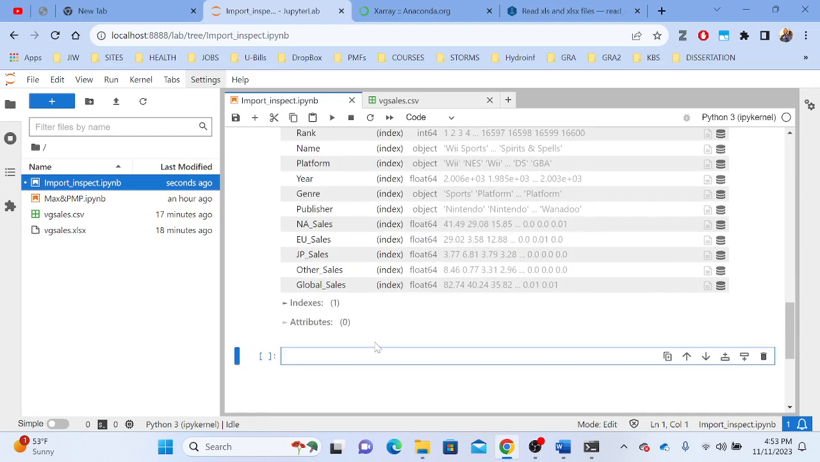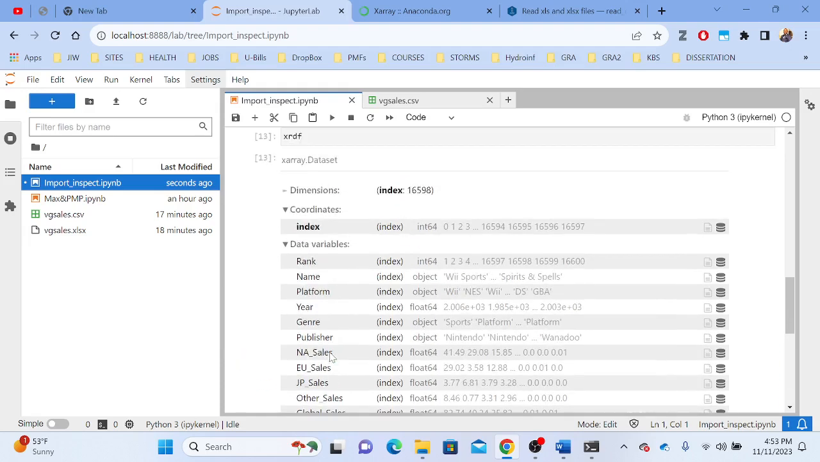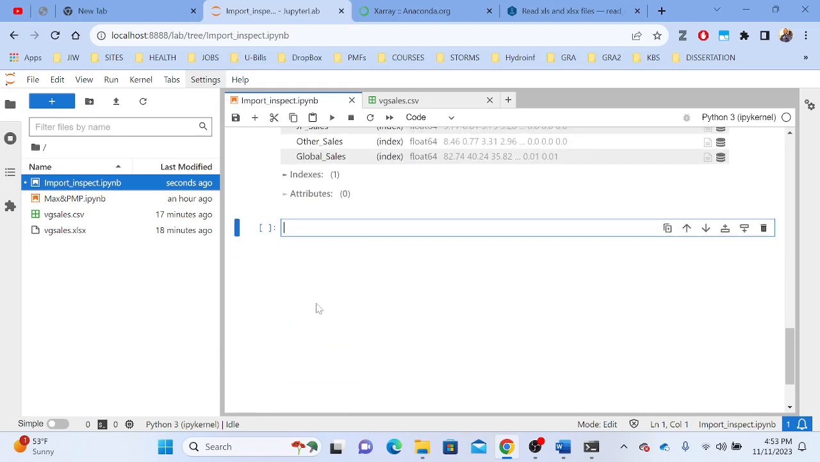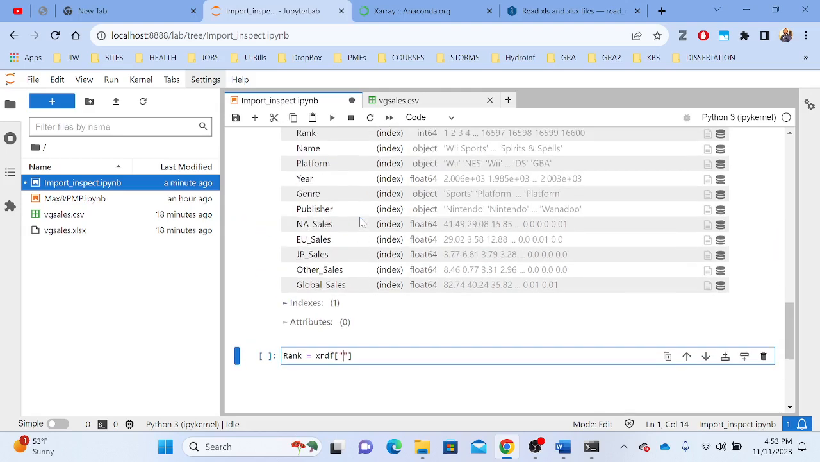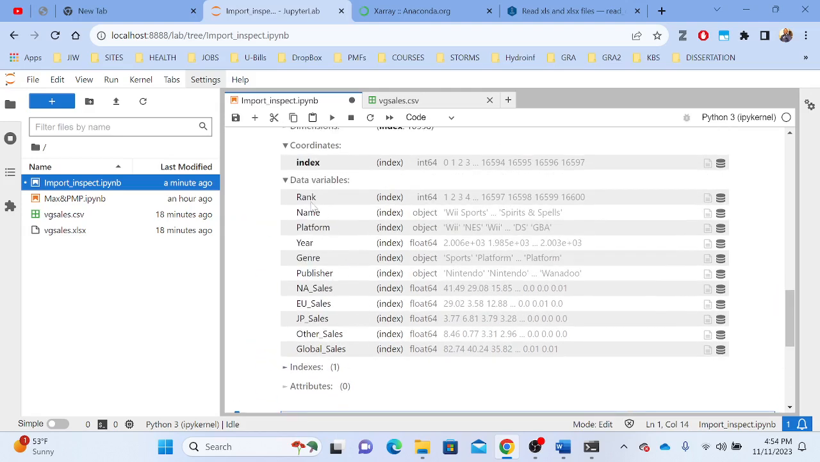So now we have the Xarray data frame. One thing I can do, for example, I want to call the rank column. I can go ahead and say rank, and in the rank, I want it to go to the data frame, which is the Xarray data frame. And in that data frame, because it's a variable name, I want you to pick rank.